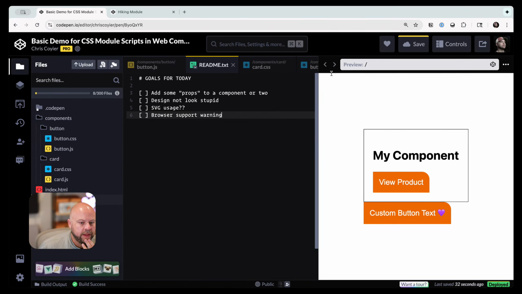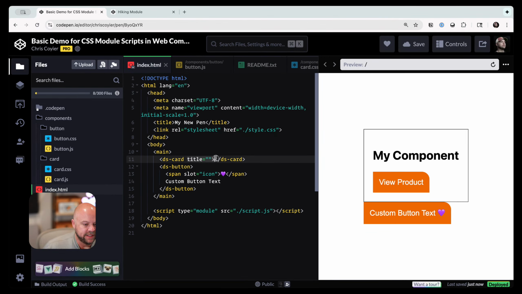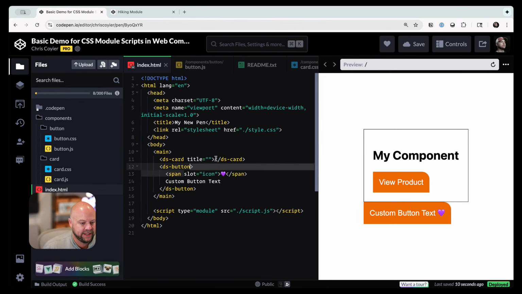Yeah. All right. I literally don't know what the right way is, so let's just see if we can explore things to get this title attribute. Let's say the title of our card, if we're making this module, is hiking trails, and we pass that to the card. Save. How do we get access to title?